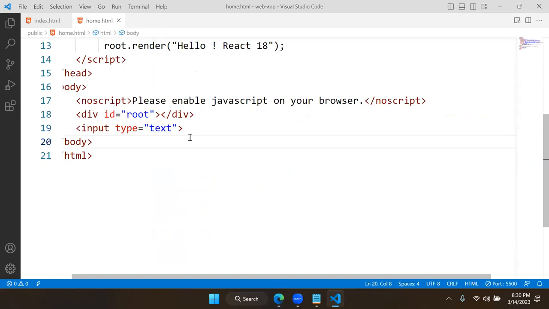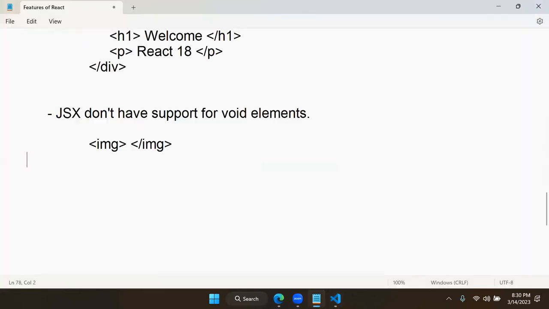In React, especially when you are using JSX, every element you have to end. Compulsory. Or you can write a self-ending syntax. That means you know self-ending syntax, how people write: img slash. If it does not have any child contents, then you can self-end.